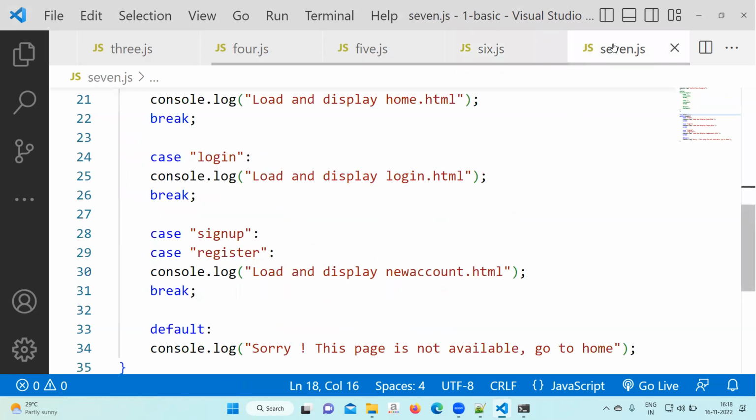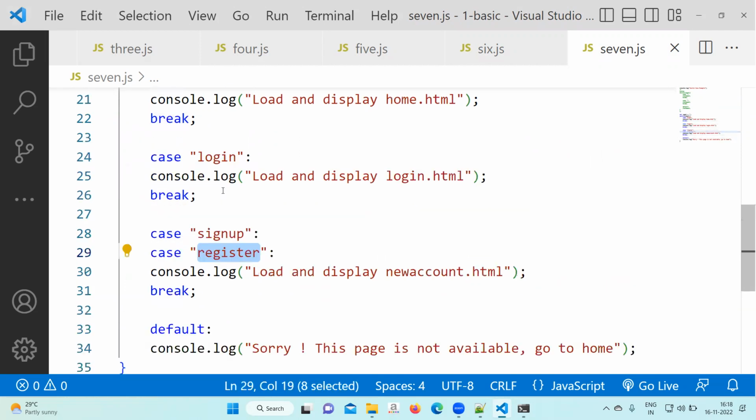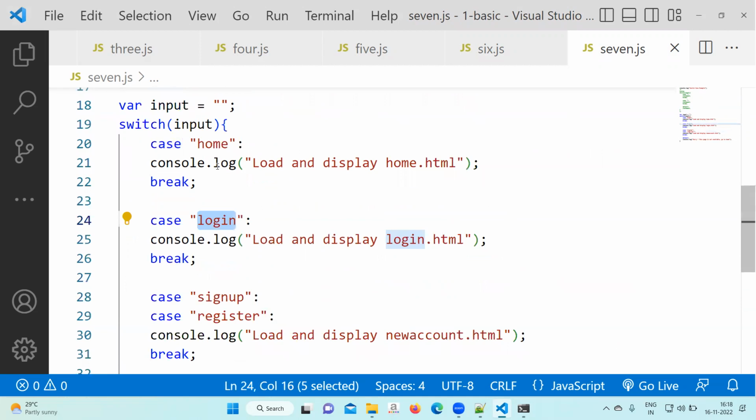But using switch case, you cannot check the range condition. Using switch case, you always check an exact condition. You can see what it is checking: case sign up is not checking greater than sign up and less than login. It is checking exact sign up only, case register only, case login only, case home only. So this becomes the exact condition.